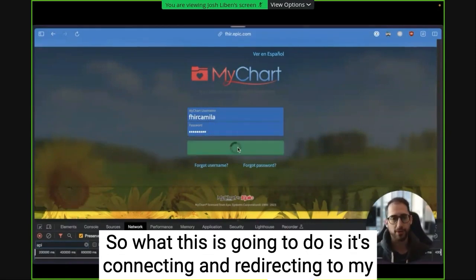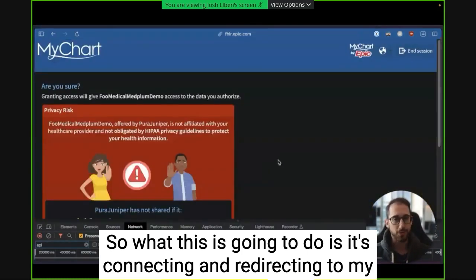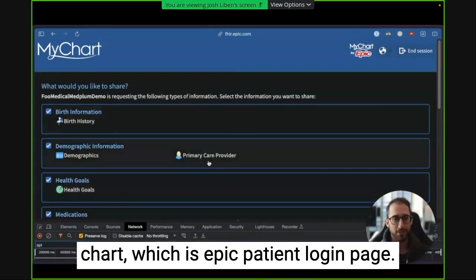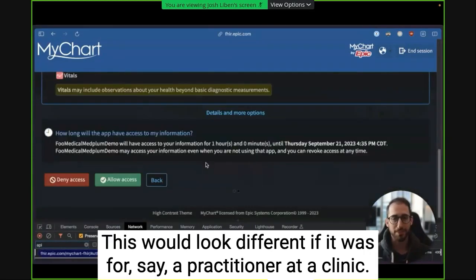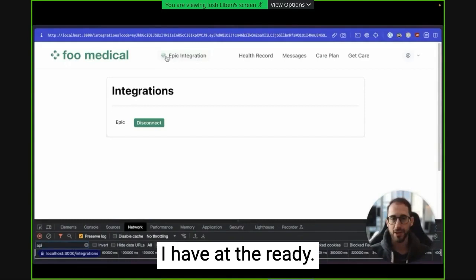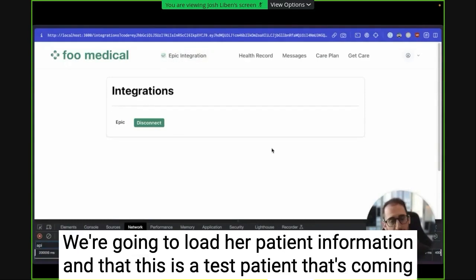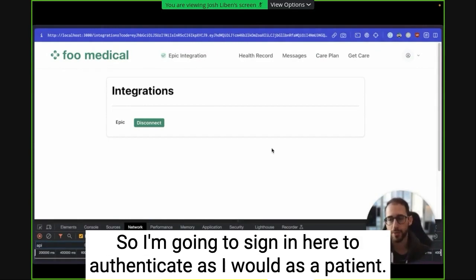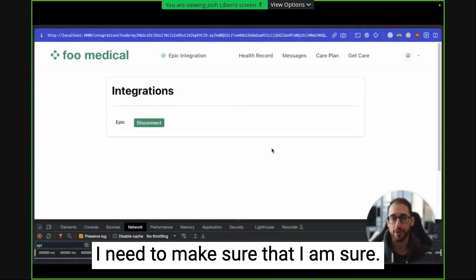So I'm going to sign in here to authenticate, as I would as a patient. I need to make sure that, yes, I am sure that I want to share all this information with the Foo Medical app. I'll allow access, and once I've done that, it will redirect from Epic's auth back to Foo Medical, where the Epic integration is. To be clear, this authentication flow is one of the flows that's available as part of FHIR, and it is all using OAuth 2, and specifically Epic is the identity provider in this situation.